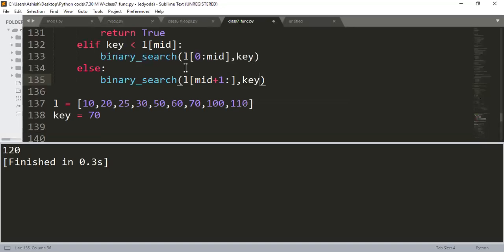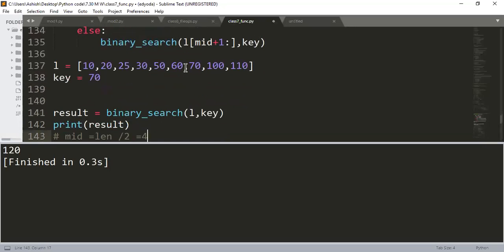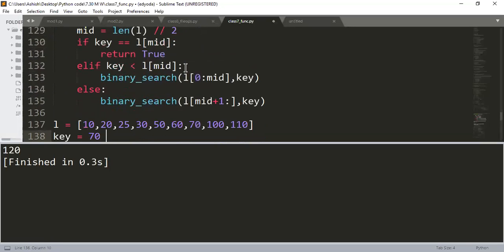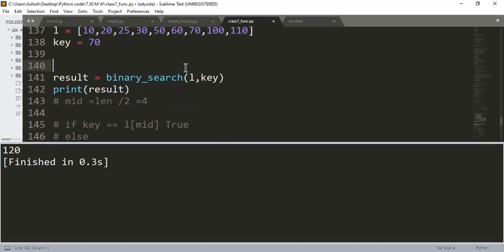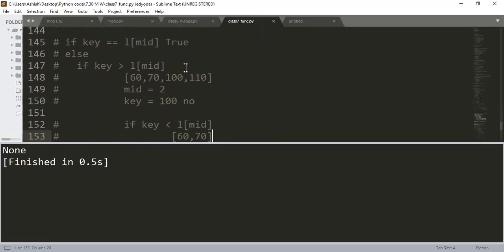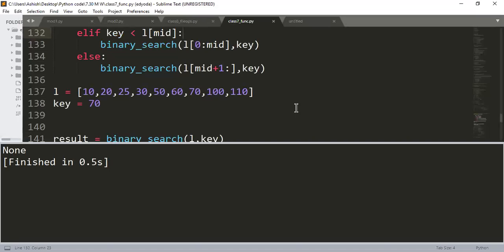This is recursion inside the function. Okay, looks good. Anything missing? Should I execute? Yes. Right. What will be the mid? In our case, the list is 0, 1, 1, 2, 3, 4, 5, 6, 7, 8, 9. If I pass key as 50, this will work.